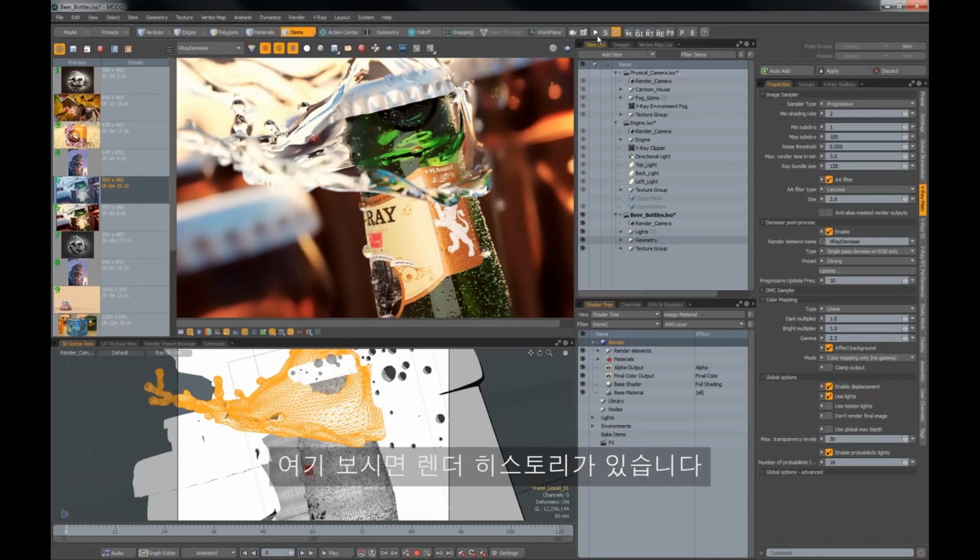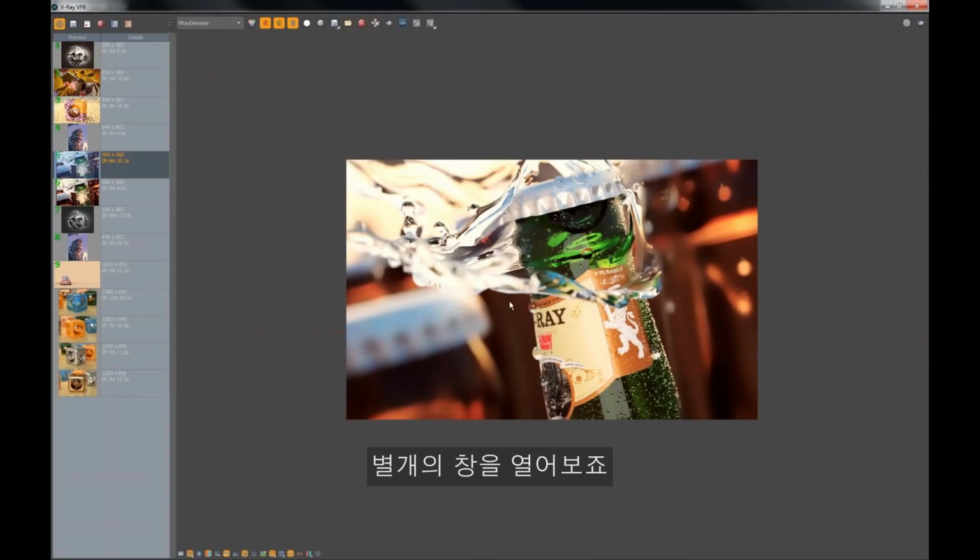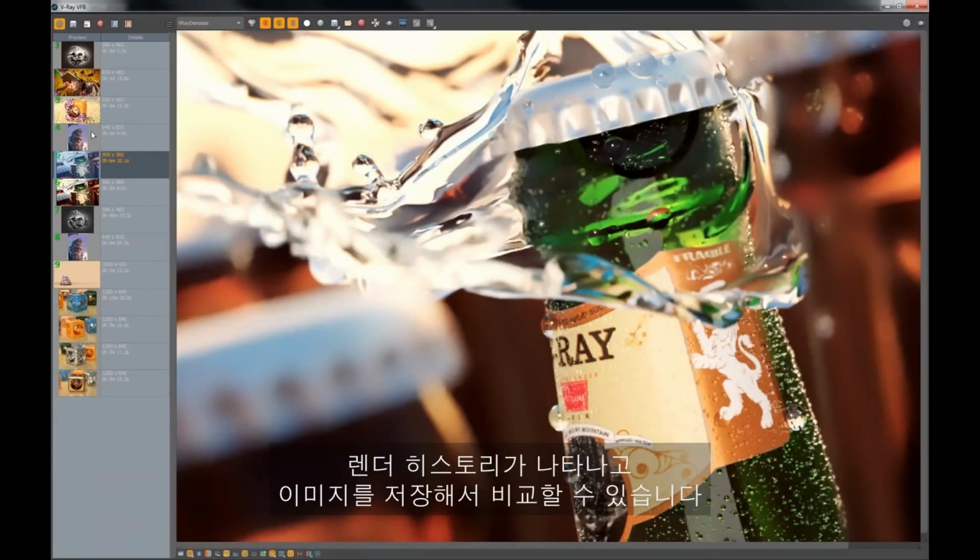Quickly going over a few VRay frame buffer additions. Here you saw the render history. I'll just open the separate window. So here you see the render history where you can store images, use them to compare, and so on.